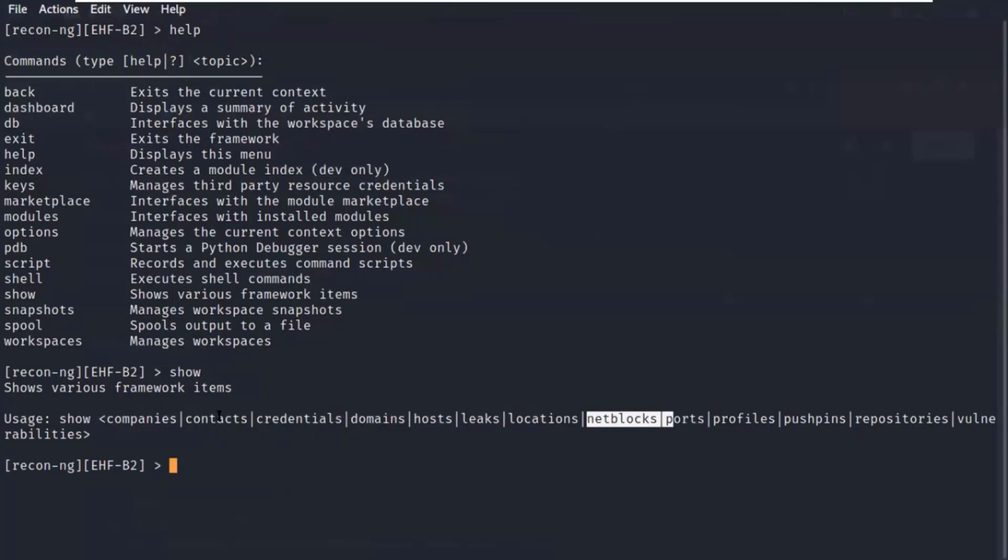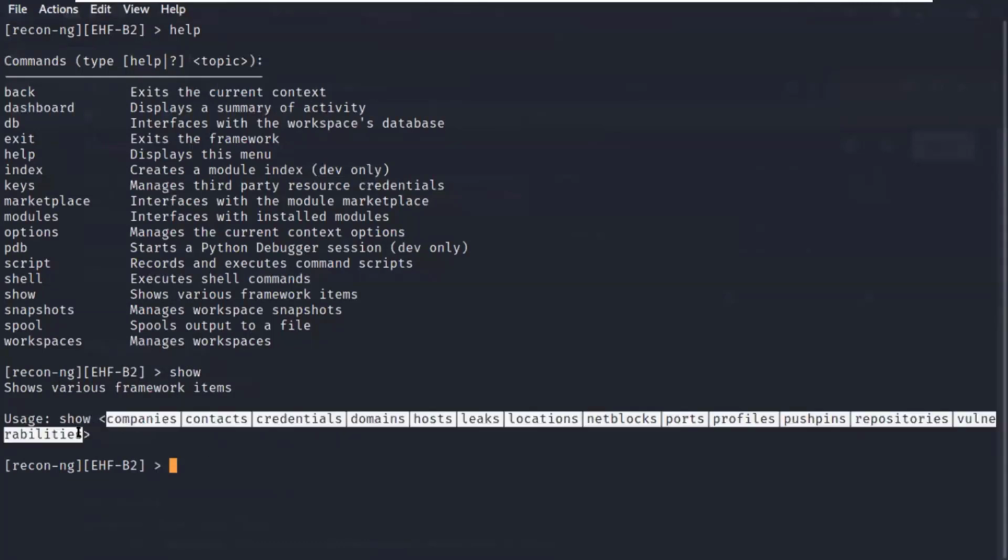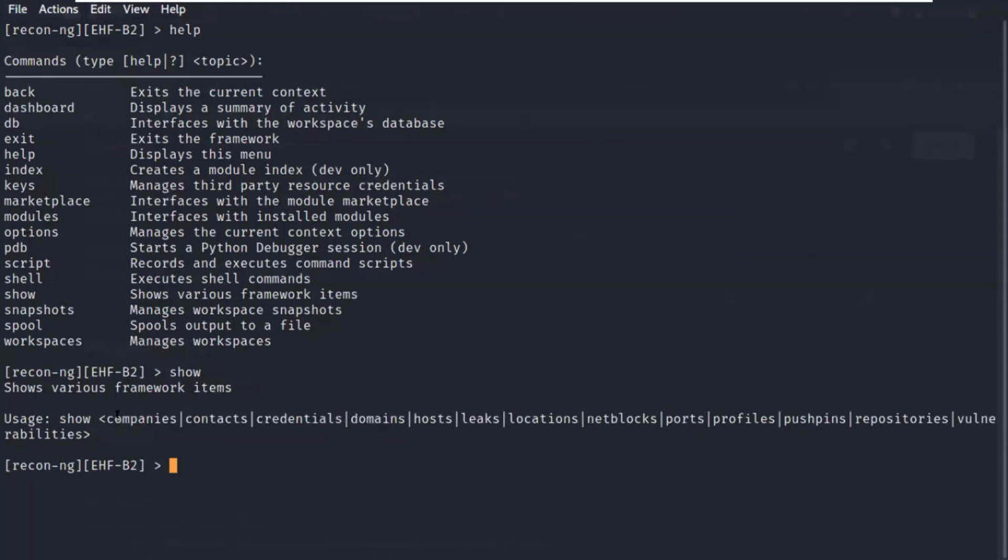Because in the schema, we define what information needs to be fetched. And by default, when you run this show now, it will show you how many options are available for you, various framework items. There are 13 available by default. So it means I can get information about the companies, contacts, credentials, domains, hosts, leaks. I hope you are all aware of leaks. If you're not aware, just recall WikiLeaks. Locations, netblocks, code, profile, push pins, repositories, vulnerabilities. We will see what happens now.